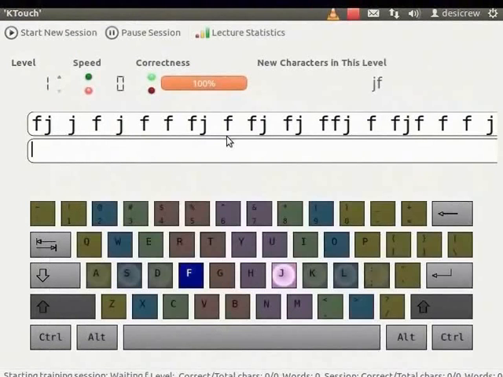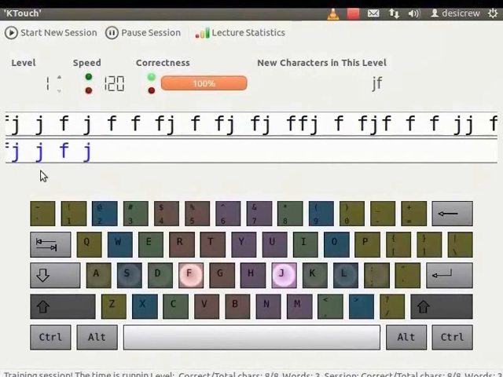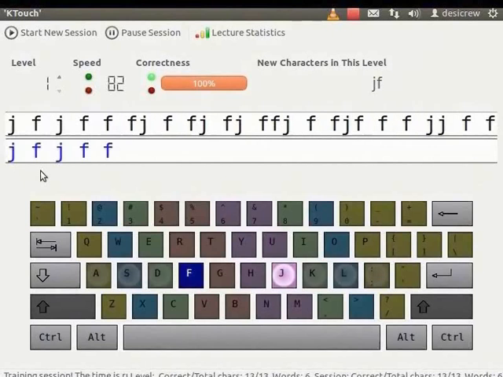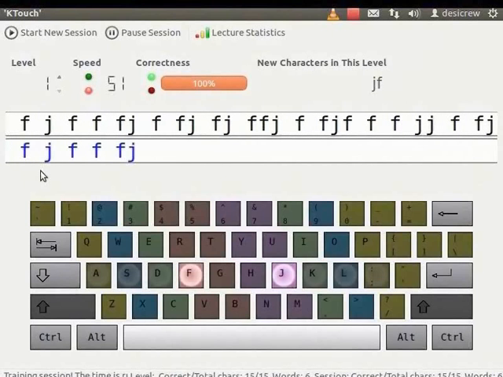Now let us start typing. By default, the level is set to 1 and the speed is set to 0. The new characters in this level displays the characters we will learn in this level. Notice that the cursor is in the student's line. Let us type the characters displayed in the teacher's line using the keyboard. As we type, the characters are displayed in the student's line.